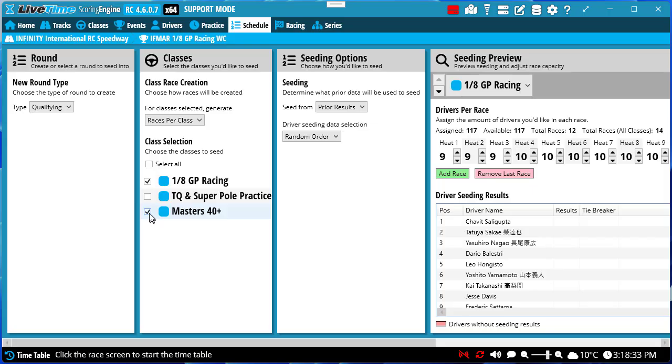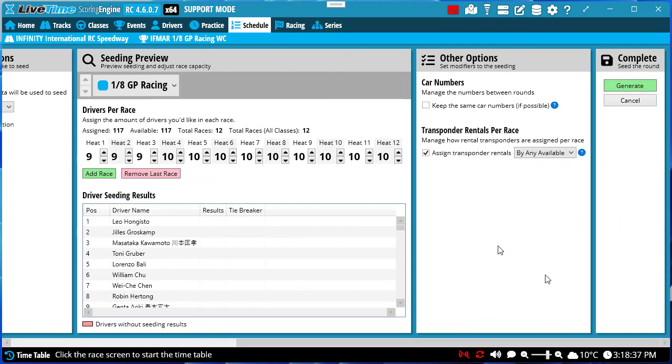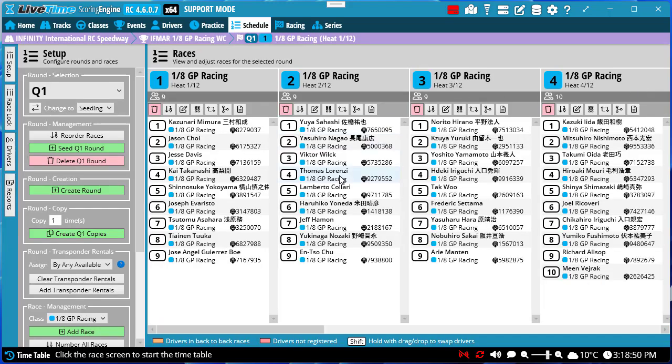I'm going to uncheck Masters and go back to 1/8, and that'll be the only one I'm going to seed. I can detect if I want to allow for transponder rentals or car numbers, check those options as well or not, but I'm going to go ahead and hit generate. What this did then is it's randomly putting as many drivers as it can in every race, evenly split for as many heats as it did.